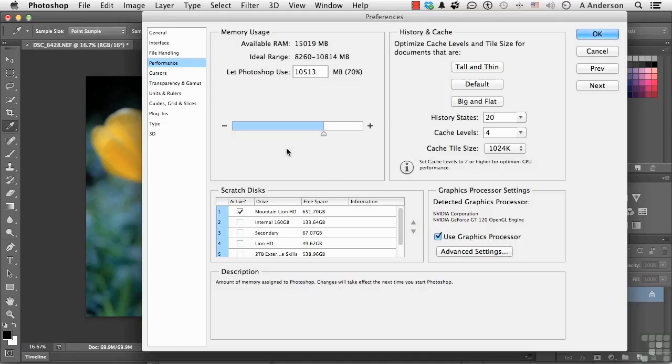So if you routinely work on images that are 69.9 megabytes, then this number in here needs to be that number times 5 to 8. If it isn't, you could try moving this right here, left or right, to either add or subtract memory. I would not recommend slamming that all the way to 100%. Photoshop doesn't play well with others, let's put it that way. What it does is it doesn't share.